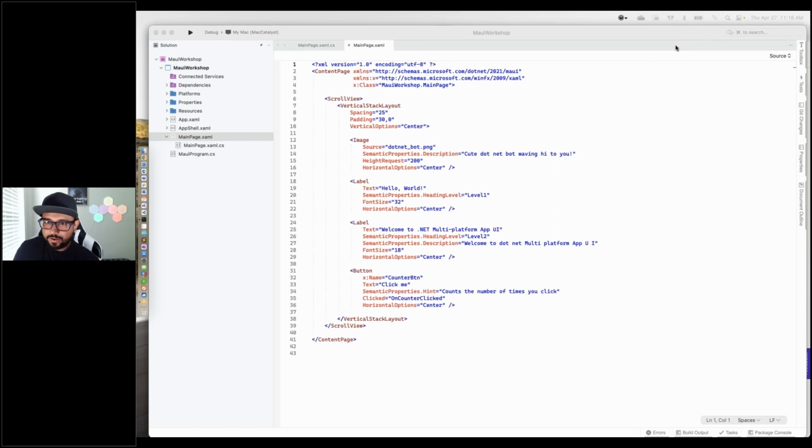Okay, so let's take a look at what we get out of the box, right? So here is a .NET MAUI project.